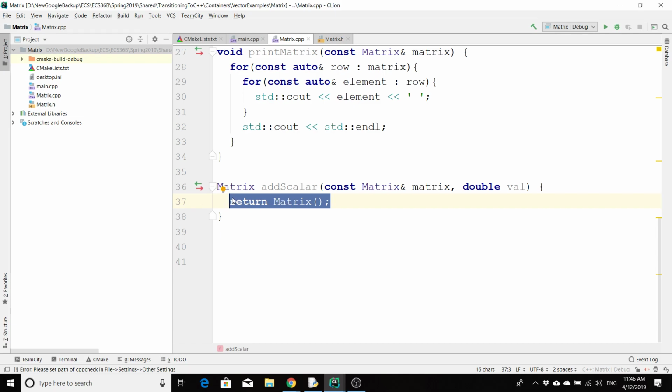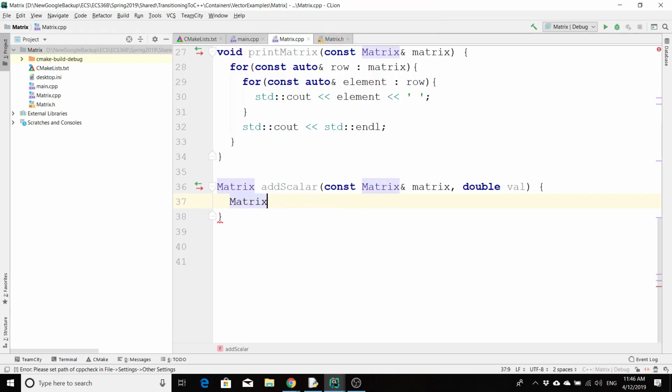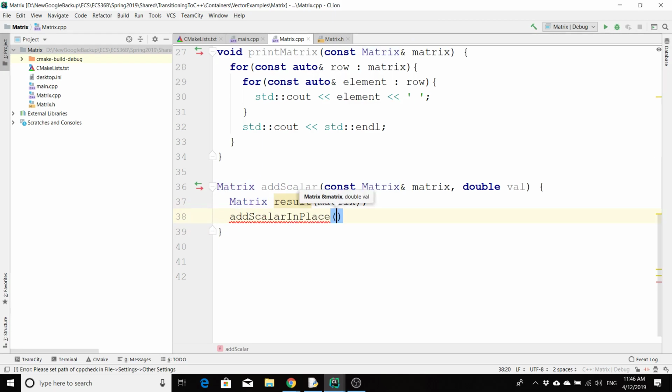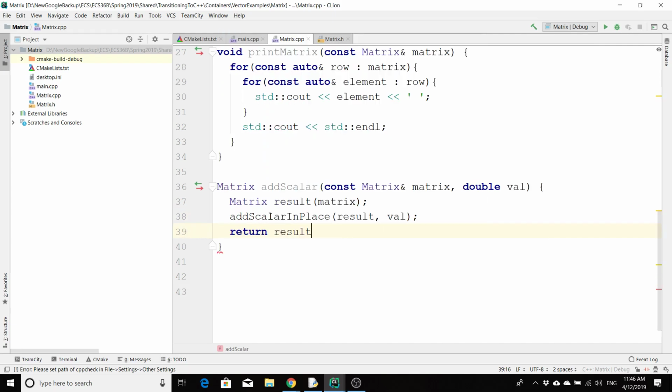So over here, we might make a copy. So you might have a matrix called result, which is a copy of matrix. And then we just do add scalar in place to result. And then we can return the result.